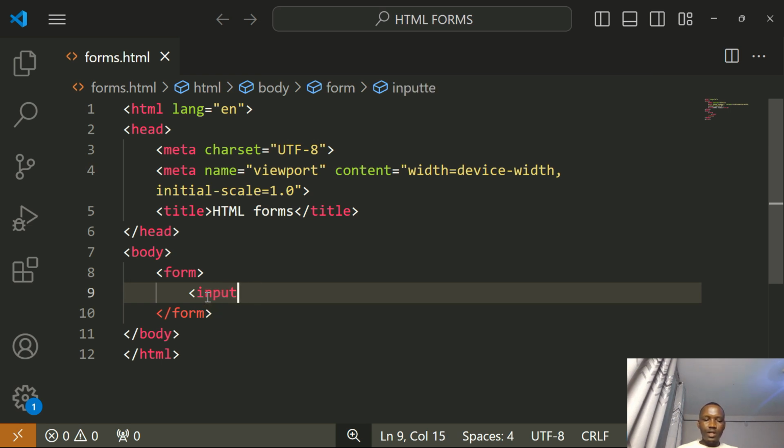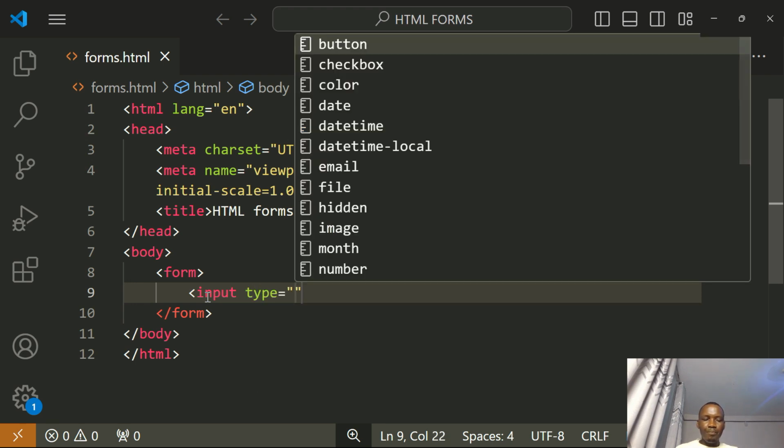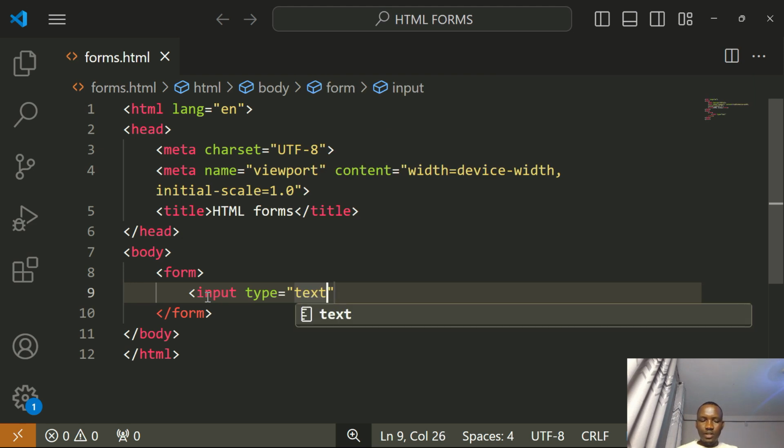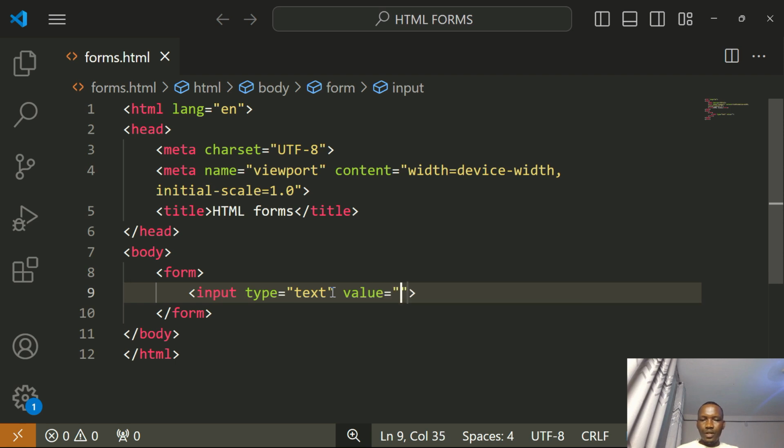Now inside, let's create an input. You can have something like an input text. Input type, sorry, this is input type. We can have a text at that point. Then we can have a value at this point. We can have name or something of that sort.